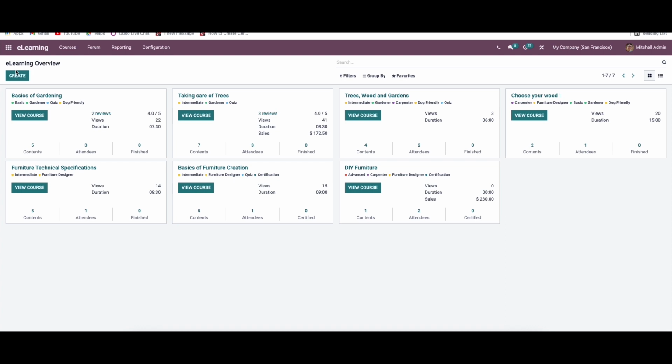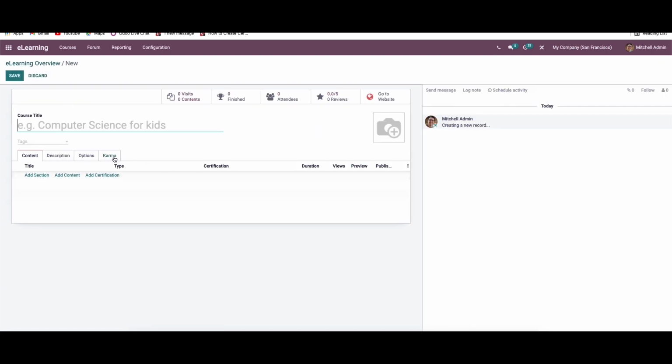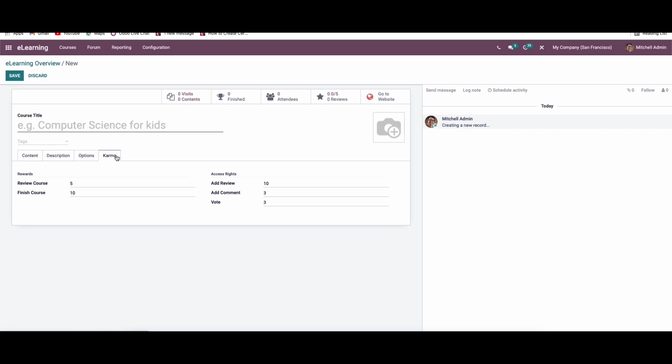So today we are going to discuss how to define karma rules in the Odoo 15 e-learning module. At the time of creating the courses and forums, we can see the option to set the reward points or the karma points. When we go to the course creation form, we can see the karma tab, and here we can see the option to set the rewards. In the reward section, we can set the rewards for the review course and finish course.